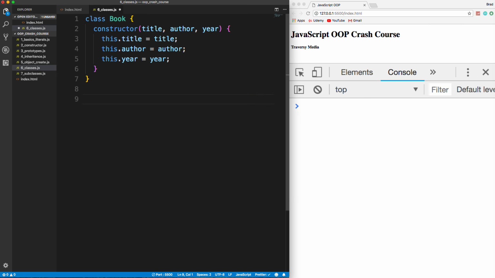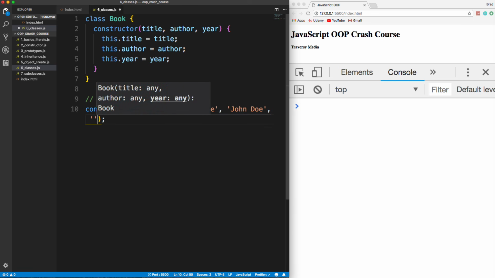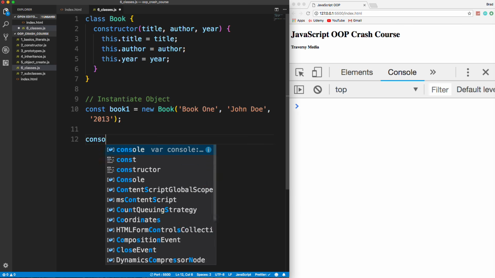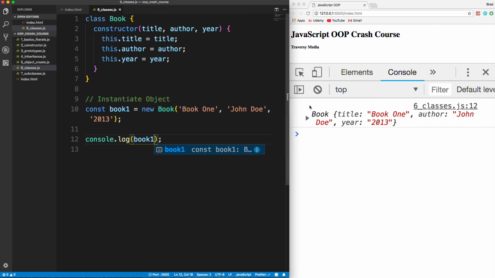So now we can instantiate an object the same exact way. So const book1 equals new Book, that's the name of the class. Okay. So now if we go down here in console.log book1 and save, there we go.